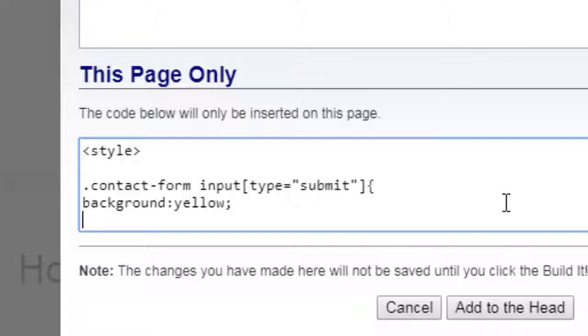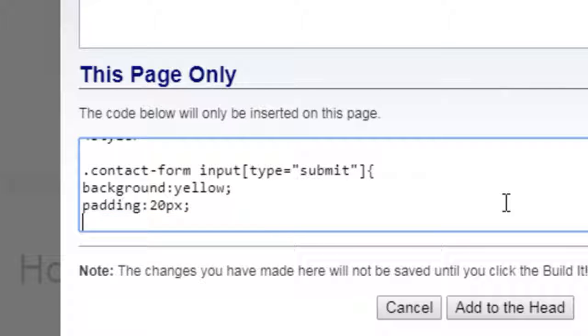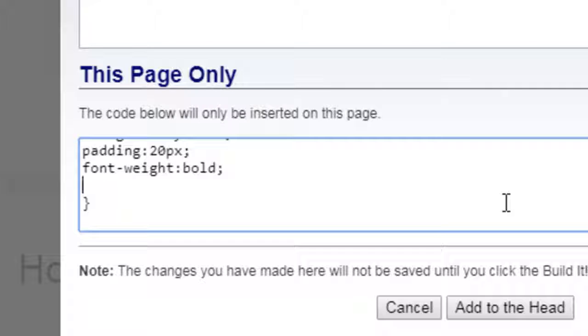I think what we want to do is increase the padding, so I'm going to put padding, and I'm going to make it 20 pixels. That's for 4 sides. I want font weight to be heavier, so I shall make that bold, and I want border none because I don't like that grey border that they use. And then I'm going to use border radius and 3 pixels just to round off the edges a little bit.